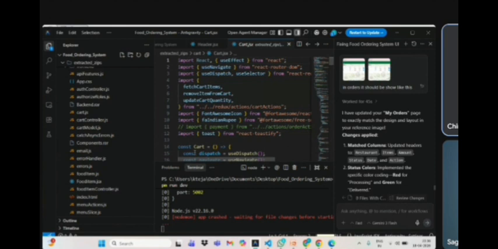Profile.jsx. This page shows user profile details. If you create a profile, it shows the details of your name, email ID, password, phone number, etc.